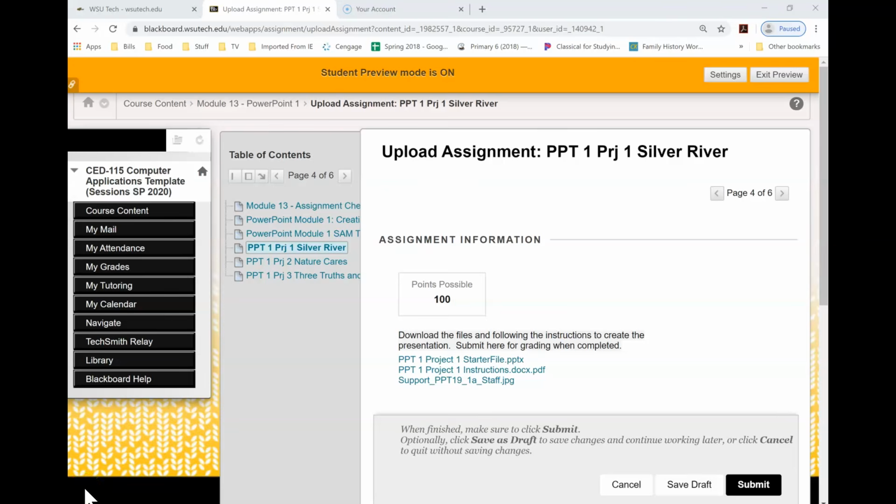Today we're starting in PowerPoint. I'm going to be doing PowerPoint Project 1 of Module 1, Silver River.